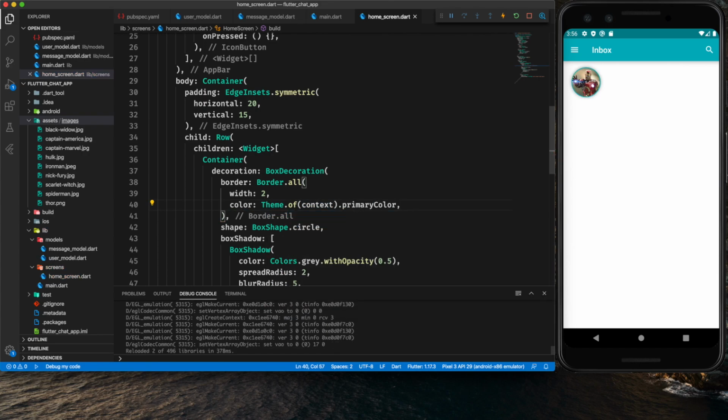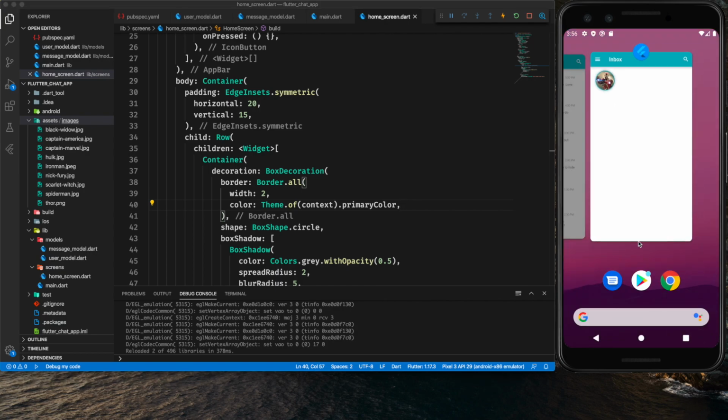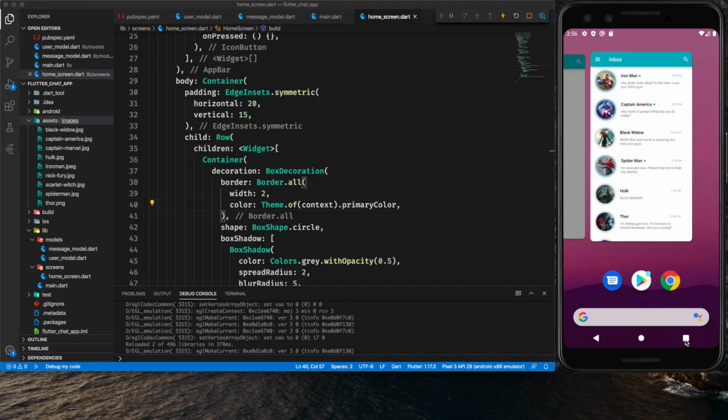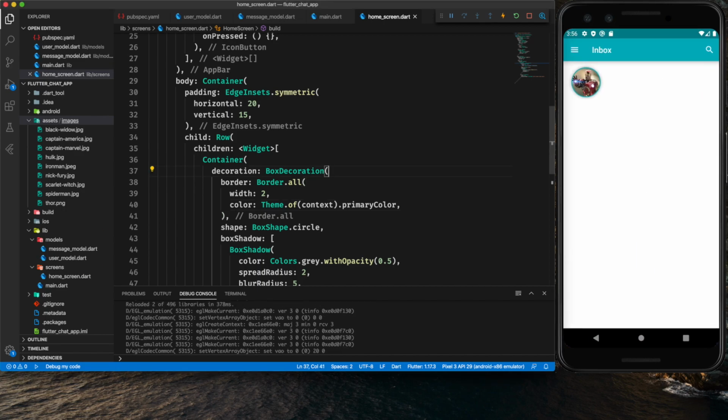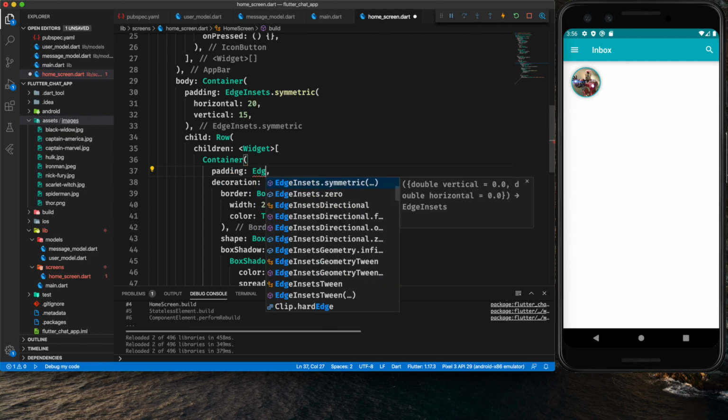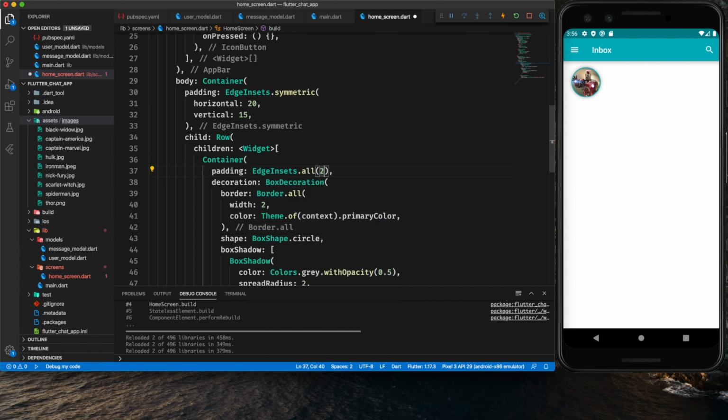So now save it. Now after saving it, we can see a border has been presented over here, but in our main application we can see we have a gap between the circle and the image, right? So we need to provide that as well. So to provide that, we need to add a padding over here, and the padding will be edge inset all 2. So it has been added properly, right?